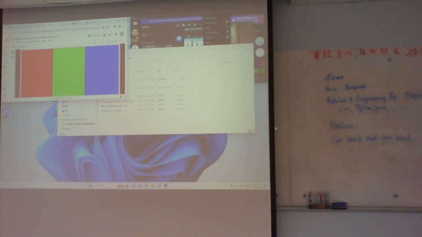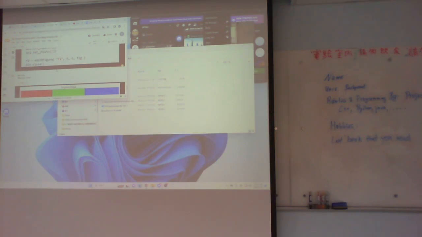And now it's pretty clear that green seems a lot stronger than the blue one and the red one.